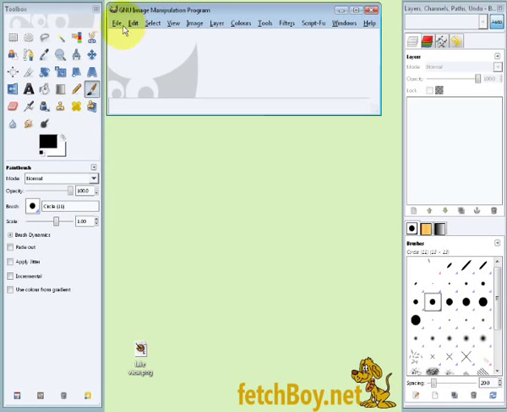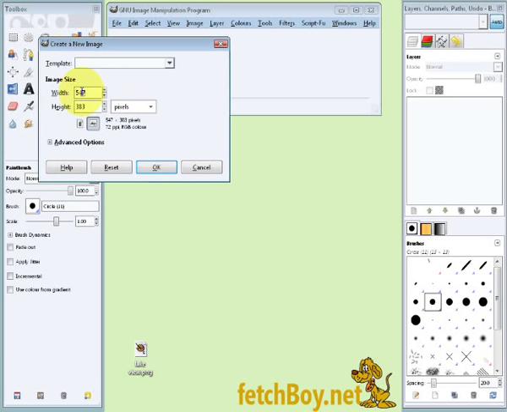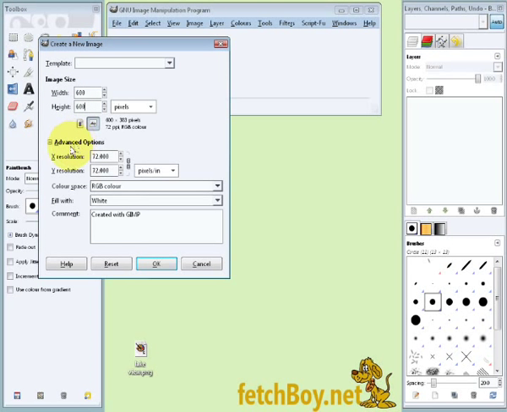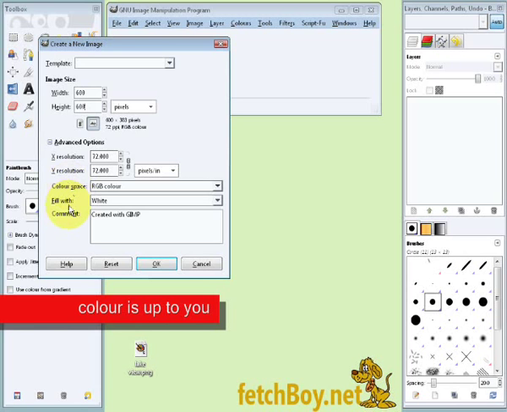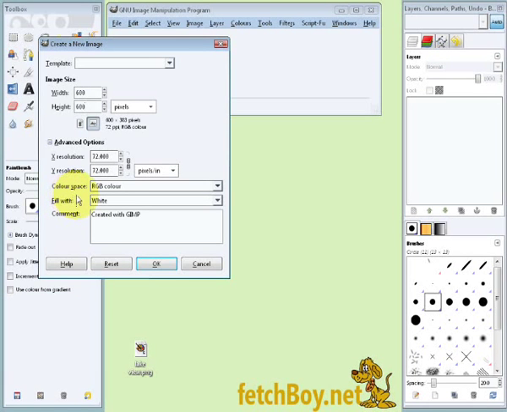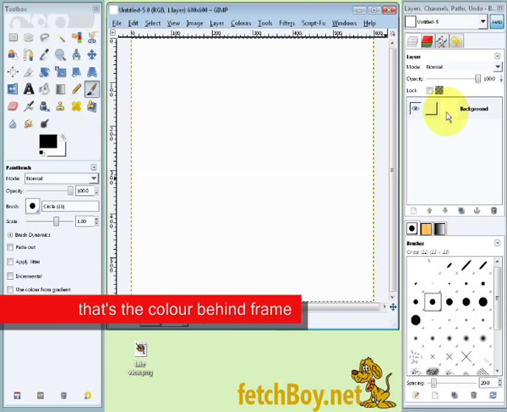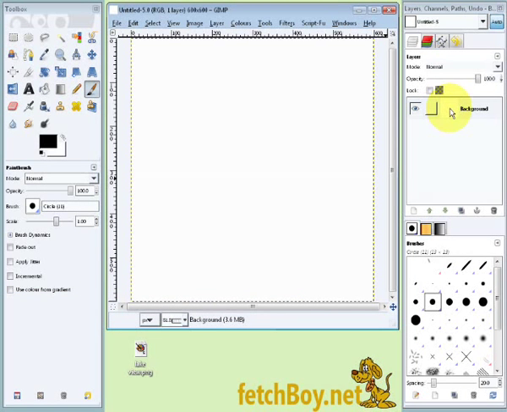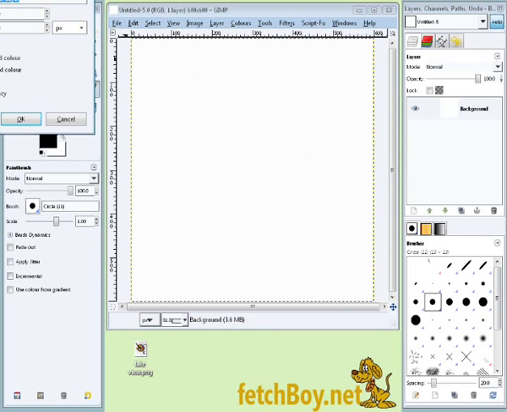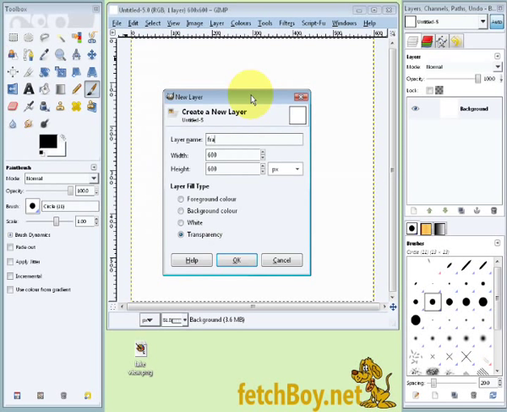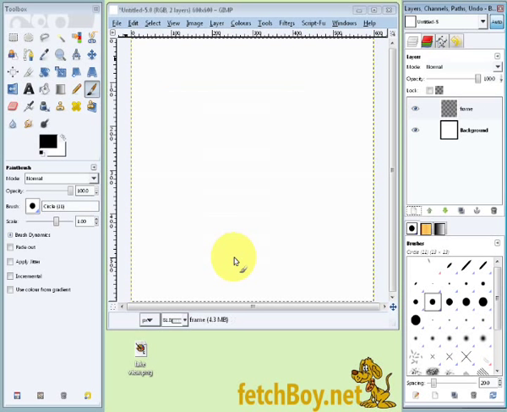black and white like this, and create a new image, 600 by 600, and make sure that the background colour is white. So you have one layer called background. Create a new layer, call it frame. I'm going to call mine frame. Make sure it's set to transparency. So there's our new layer, frame, transparent, over the top of background.